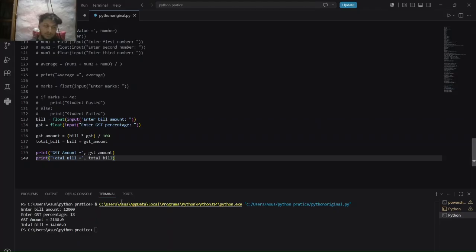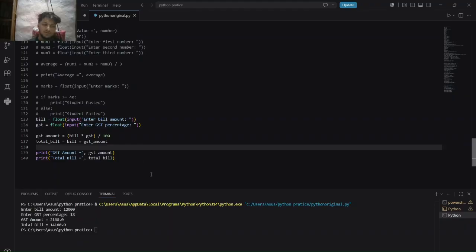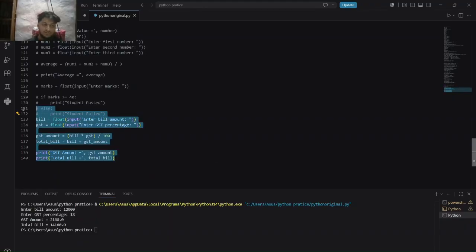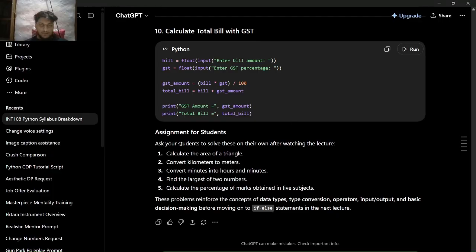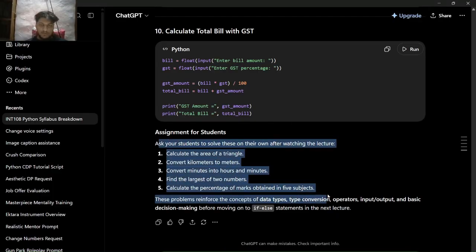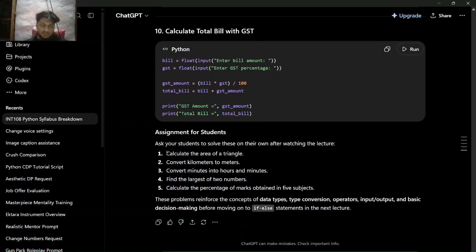And when we run that, if I put the value as 12,000 and enter the GST percentage as 18%, the GST amount applied will be 2,160 rupees, and the total will become 12,000 plus 2,160 rupees, that becomes 14,160 rupees. So that sums up all your questions, and you have to move on to the next questions. You have to try them yourself after watching this lecture.